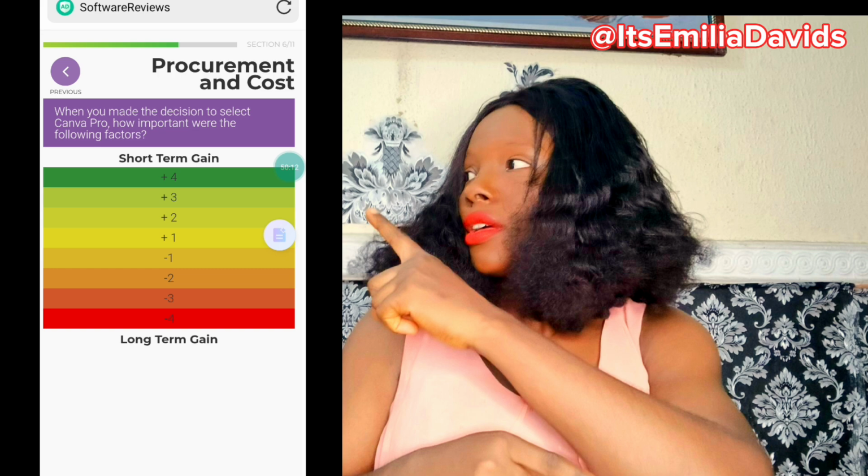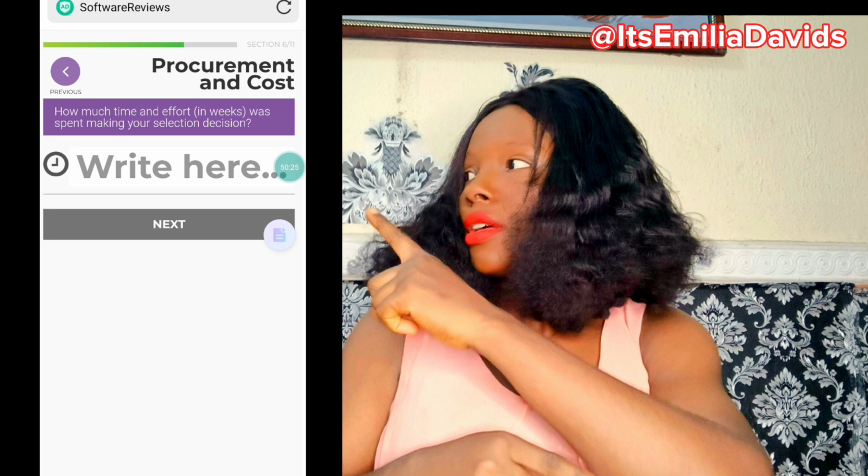Under short-term gain, no. Plus 2. Data and facts, yes, I wanted this. Merit of relationships or people, yes. So now we are still under procurement and cost.